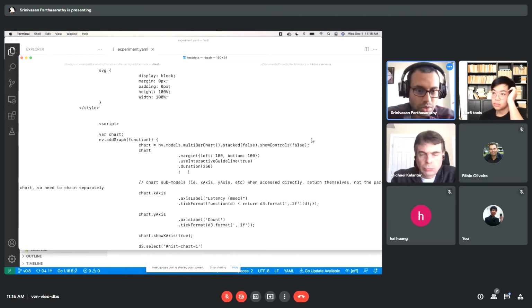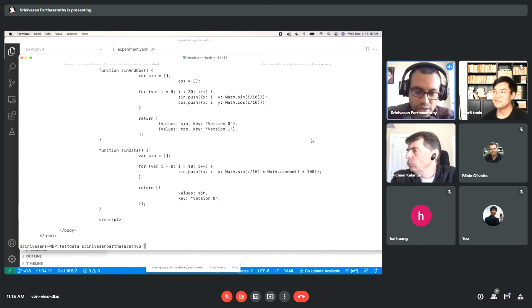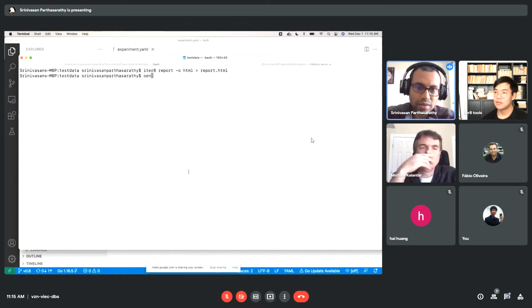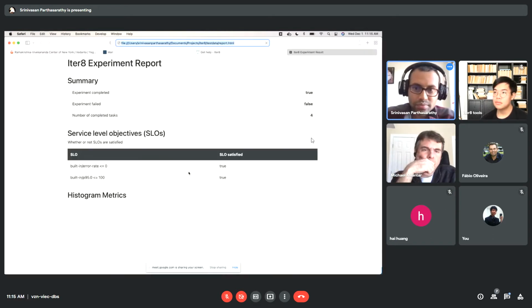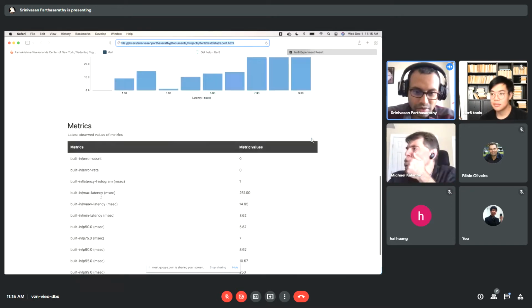Iter8 report -o HTML, this is the new thing. So a whole bunch of HTML is getting dumped out. So that's not what we want. What we want is like this, so that we can look at our report in HTML. Oh, ignore this beautiful diagram. For now, it's all mocked data, fake data, but pretty much the rest is correct data.